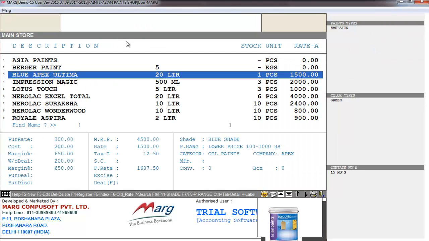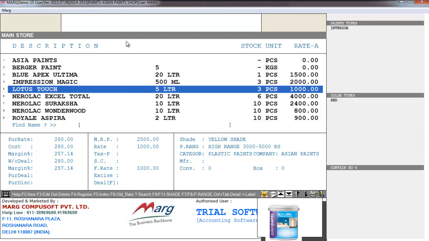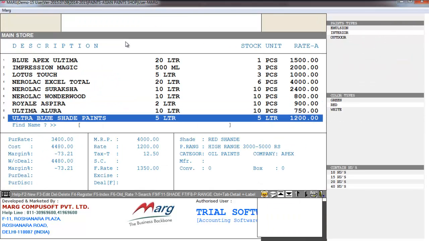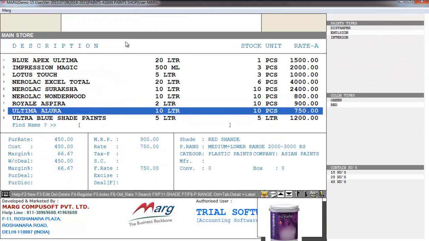Also, if you want to modify an item, then you can press the F3 function key. So you can modify your item from here. And if you want to delete an item, then you will press the delete button.